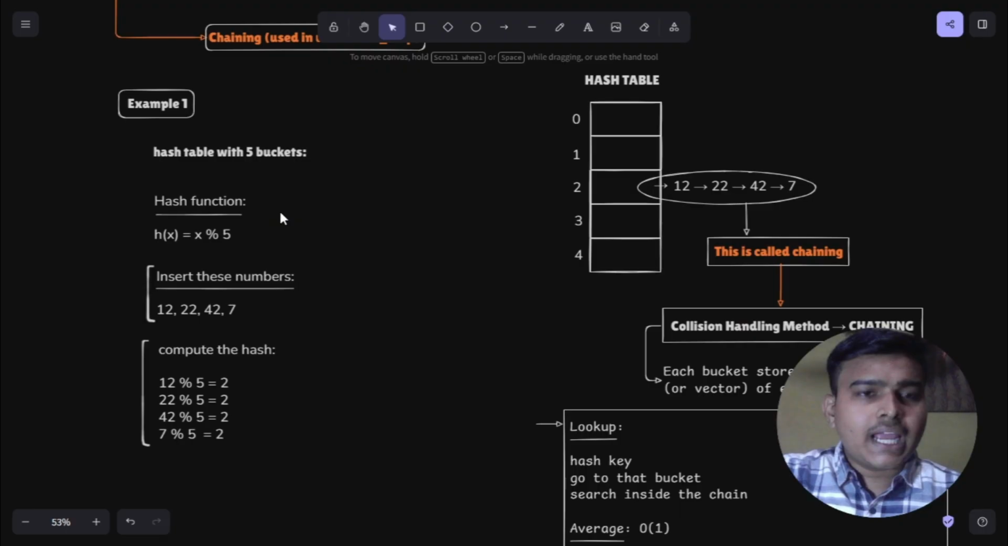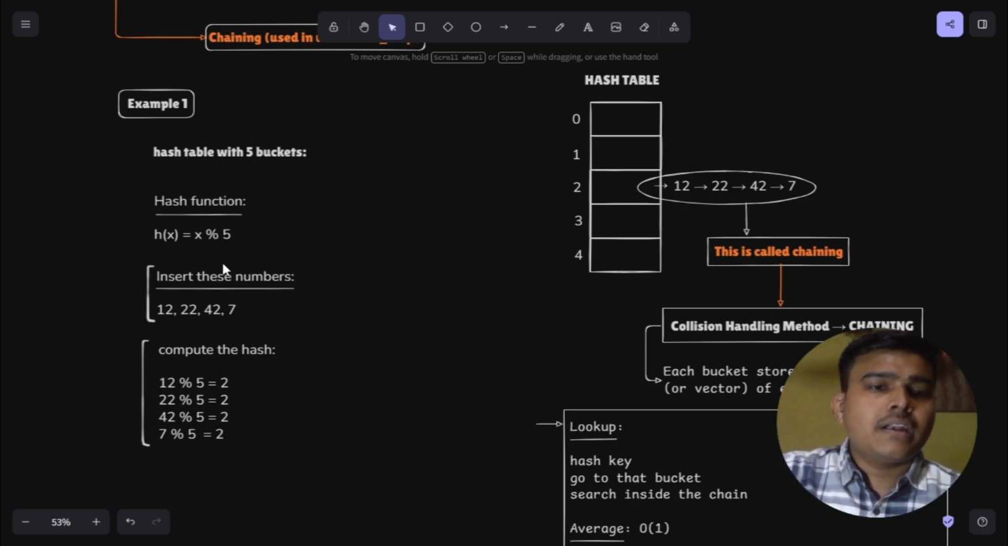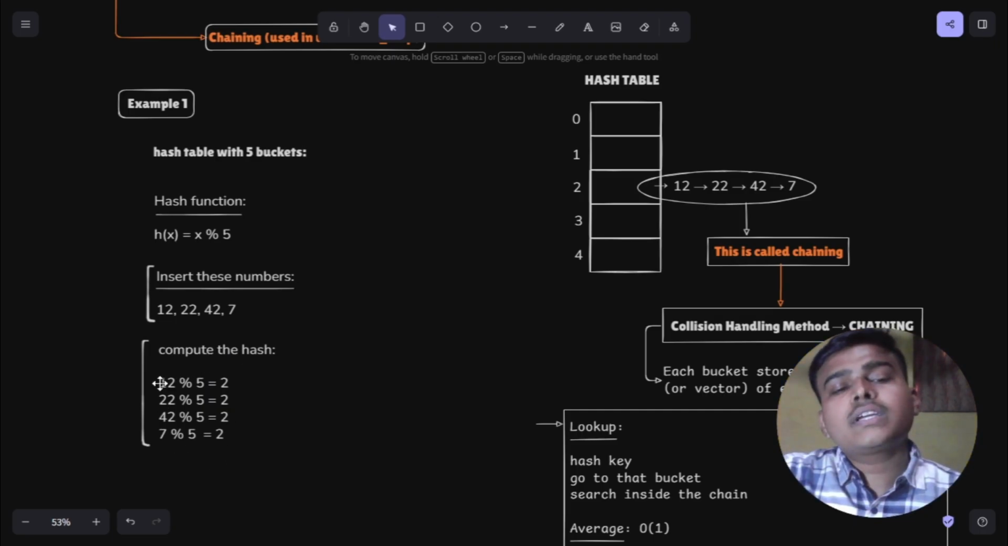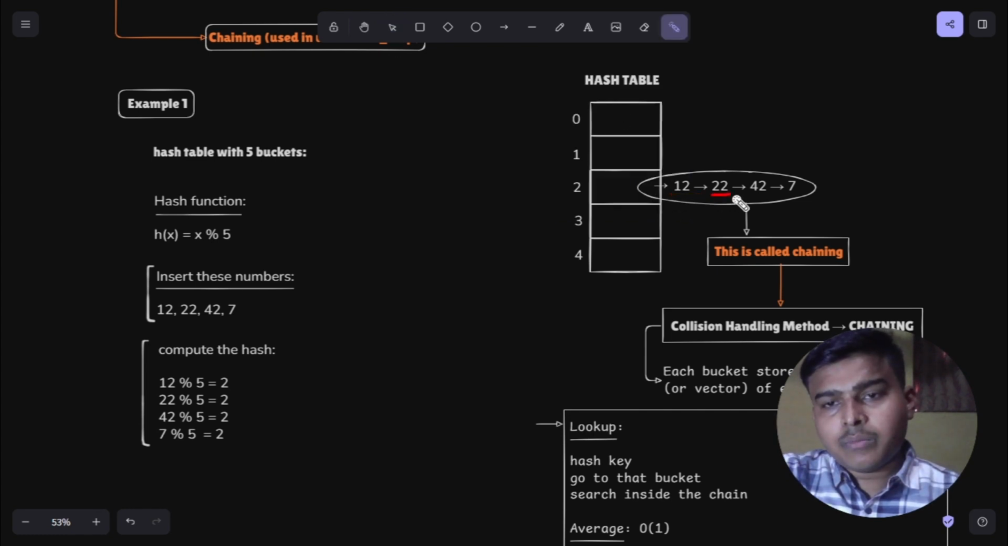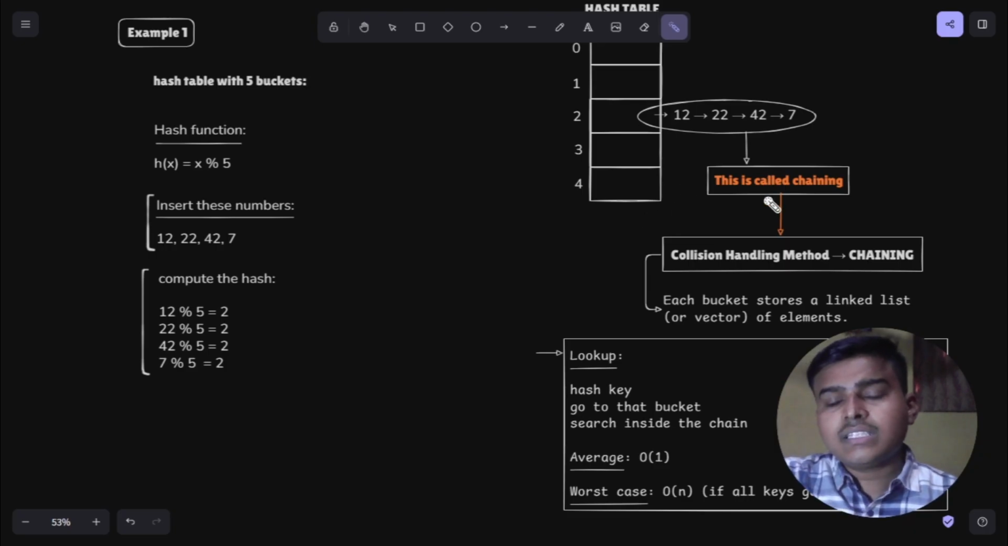This is the simple example I have taken: a hash table with 5 buckets. The hash function will be a modulus operation with 5, because 5 buckets are there. Now these are the values I have to insert. If I perform the modulus operation, all these keys will go to the same bucket index, because all the bucket indexes come out equal to 2. So at the second index 12 will come, 22, 42, and then 7. This is called chaining, because the hash table internally uses a linked list. This is the method used to handle the collision.